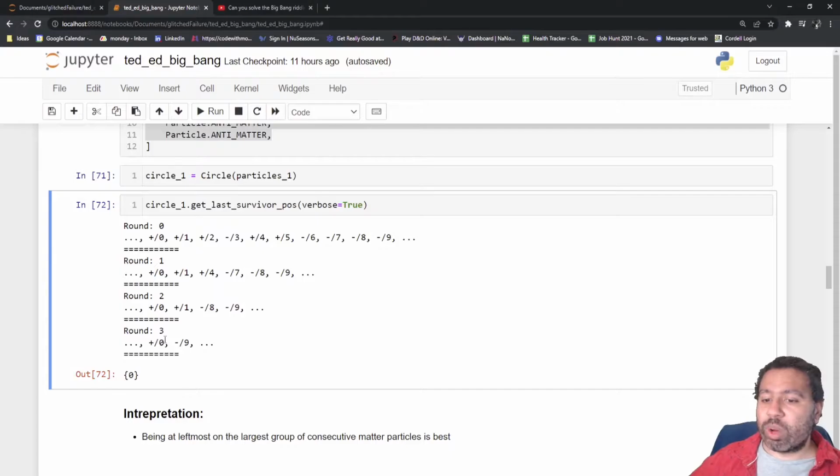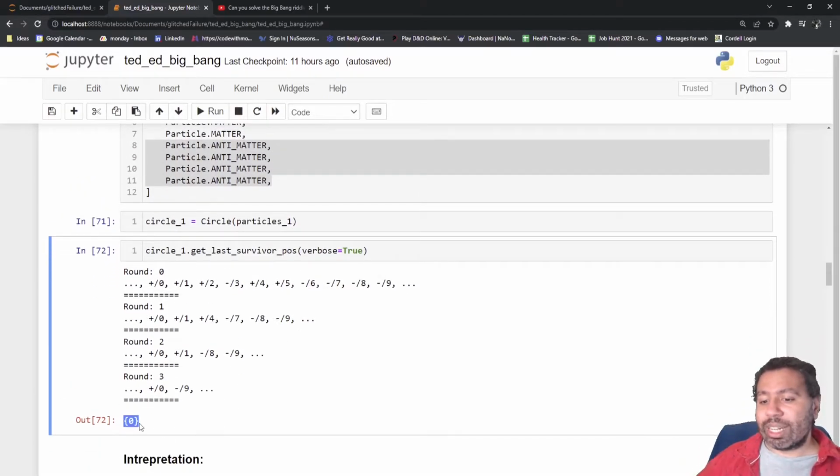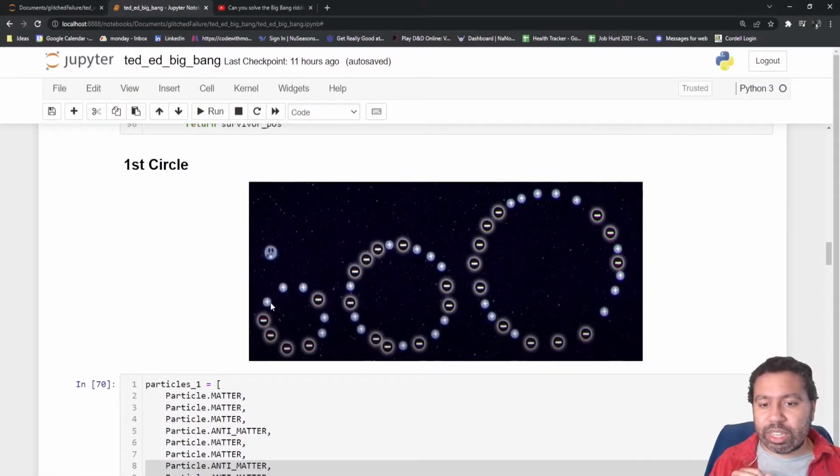Basically, the last survivor is this one, index 0, and we get to return that as our result. So we know if we wanted to, we would position ourselves to the left of the 0 index particle, which is essentially this one here.